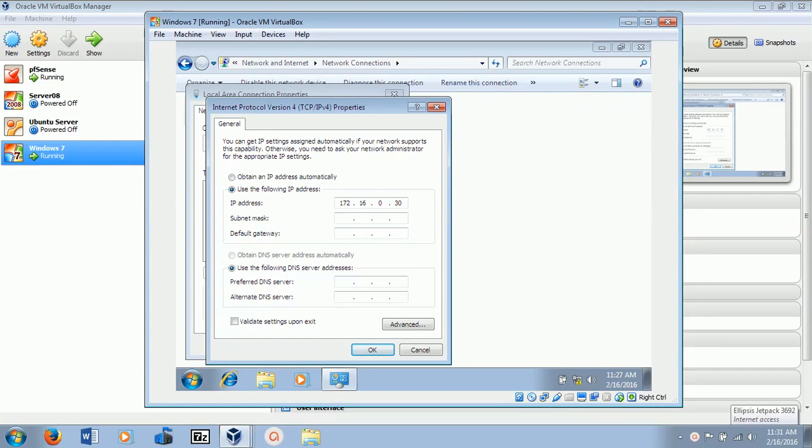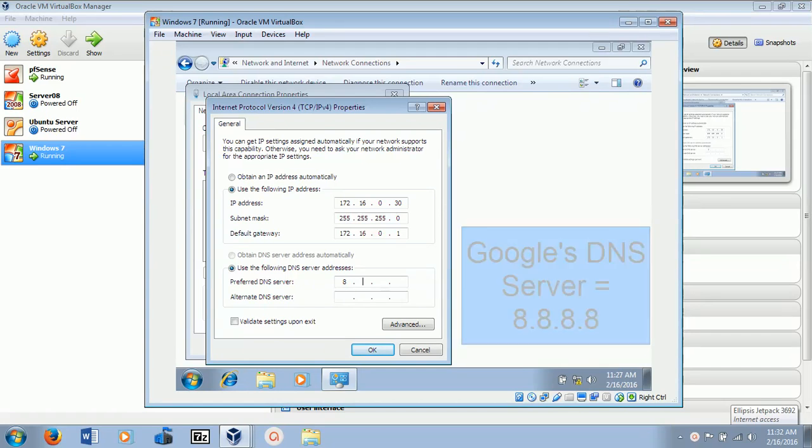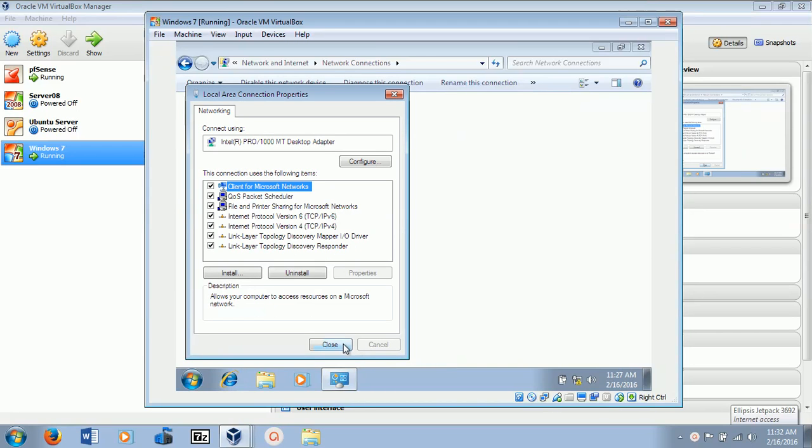172.16.0.30. I can tab down the subnet mask. I'll go ahead and keep all these at 255.255.255.0. And for my default gateway, I need to point that back to my pfSense router, which is 172.16.0.1. Now, what I'm going to do for the DNS server is go ahead and configure that to be 8.8.8.8. And what we're going to do is go ahead and accept these changes and close it out.